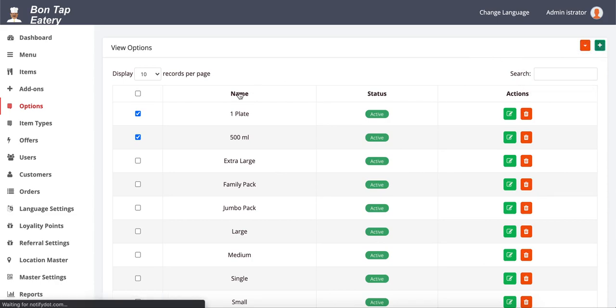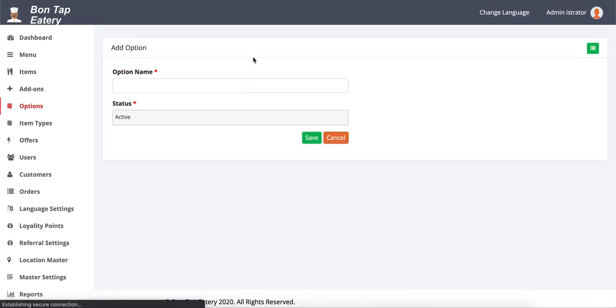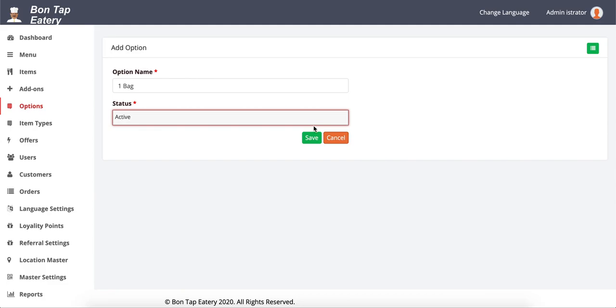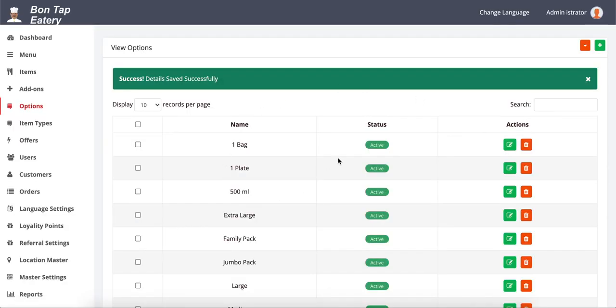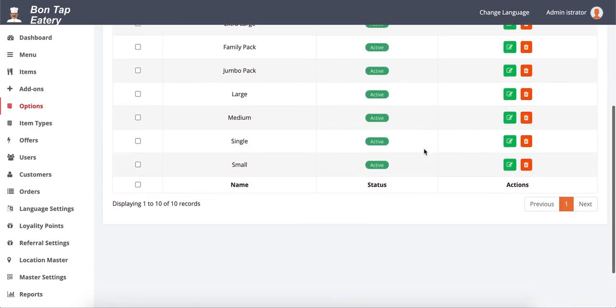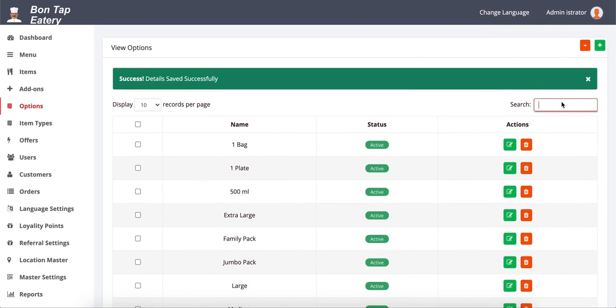So let's go ahead and click plus. This is very simple to do. Let's add one bag. Let's activate it and then click save. As you can see, it'll save here, one bag. It's always going to be at the top. And again, you have the option to search in here as well.